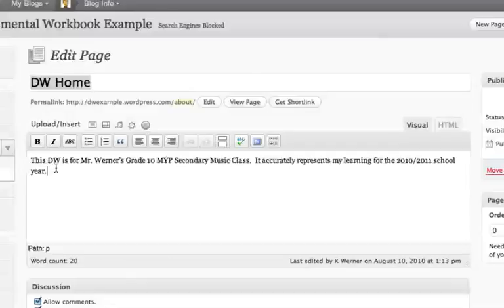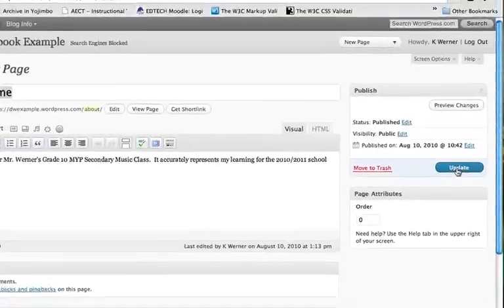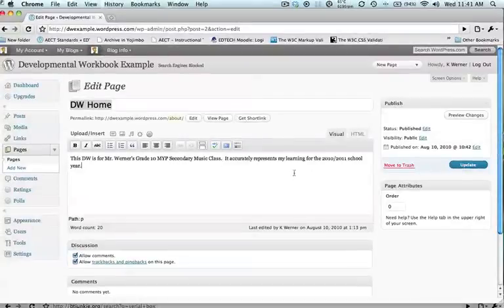And then whatever changes you make here, make sure you go over and click Update in order to make those changes. Once you finish this, you should be completed setting up your electronic DW. Make sure you email me with the site address for your DW, and I will check that out as soon as you're done.